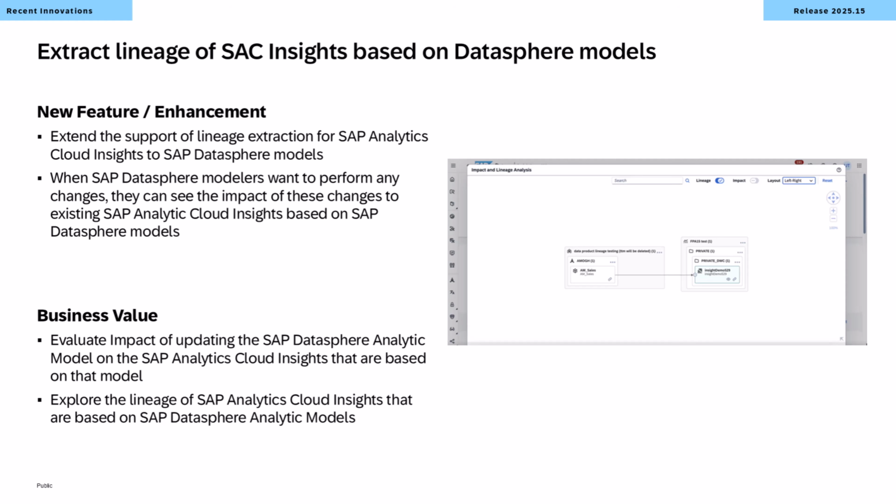Basically, we were not able to have a look at the lineage or impact between SAP Analytics Cloud Insights and Datasphere models when these Insights were based on these models. This prevented use cases such as Datasphere modelers who wanted to perform changes on their models and then see the impact of these changes on the different SAP Analytics Cloud Insights. So this is a customer requirement that we got.